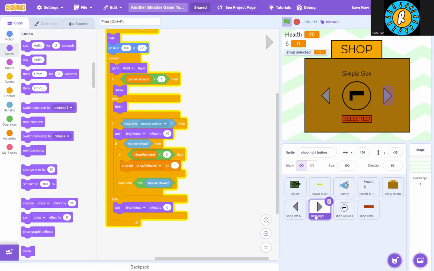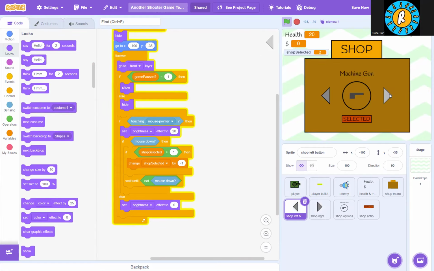So we want to go to the shop right button sprite. Make sure you click the shop right button sprite. And then right over here, we have shop selected less than 2. Let's change that to 3. So that means we can go up to 3 now. So when I click the button, I can go to piercing gun as well, and change it to all 3.